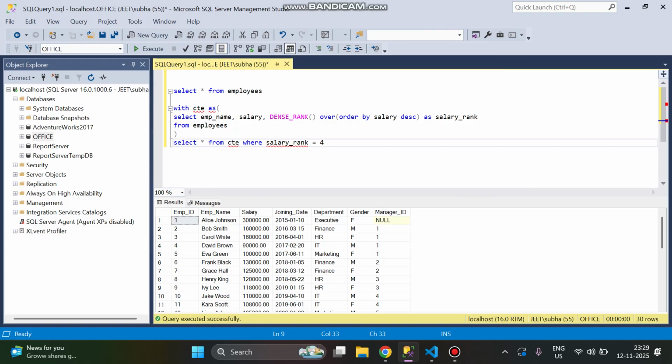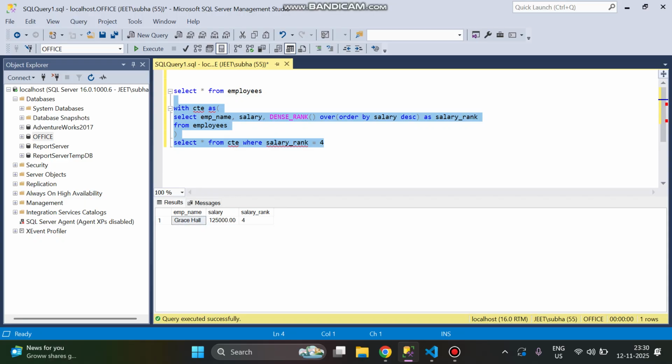So the basic query: I am selecting employee name, salary, and using dense rank over order by salary as salary rank from employees. I am wrapping it with a CTE, and from that I am choosing salary rank equals 4. If I run this, I will get the 4th highest salary, this one. So let's see how to convert it into Python.